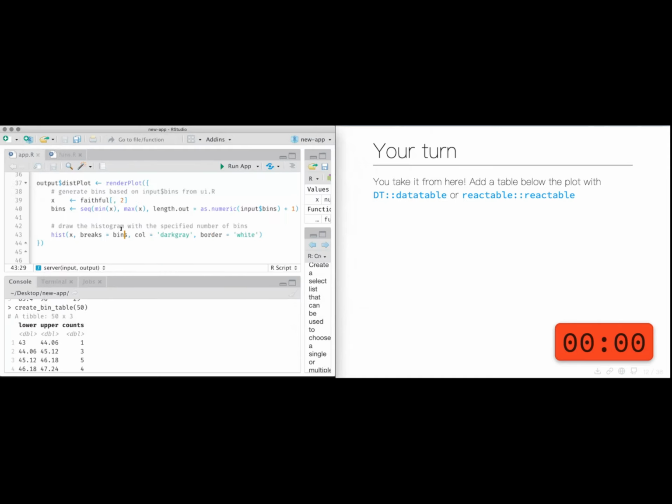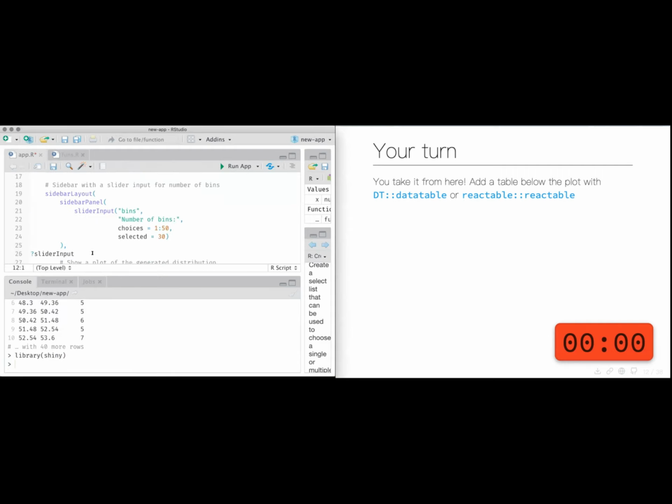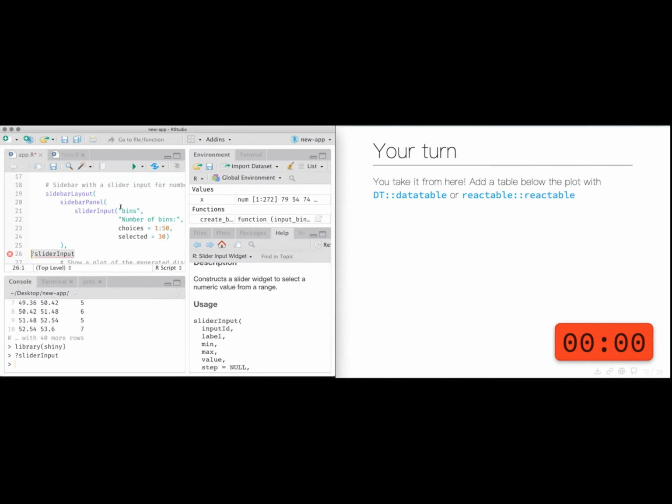And then I'm going to go back to my app here. And I need to change this back from select input to slider input. Slider input. And I always have to go to the help documentation because I just don't remember. Oh, and I got to load Shiny. All right, slider input. Bring this over. So we're just going to say min and max, and etc. Okay, so we'll say min is equal to 1, max is equal to 50, and the value where we're going to start is equal to 30.